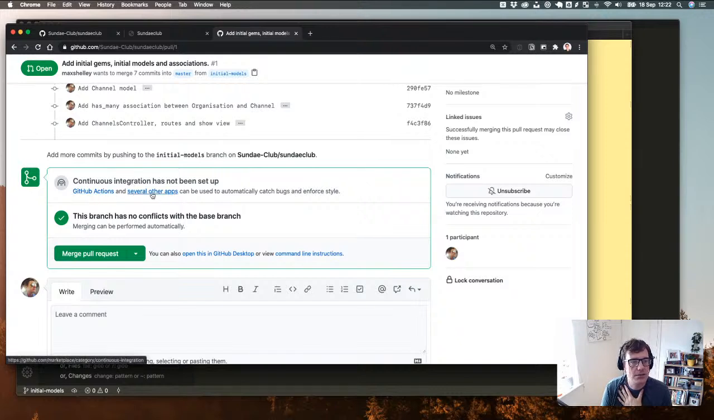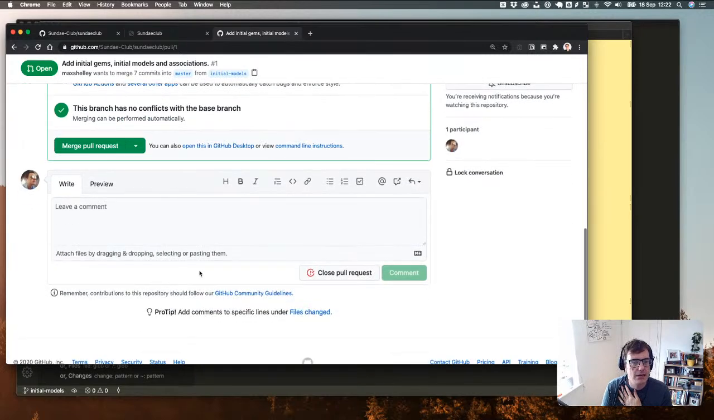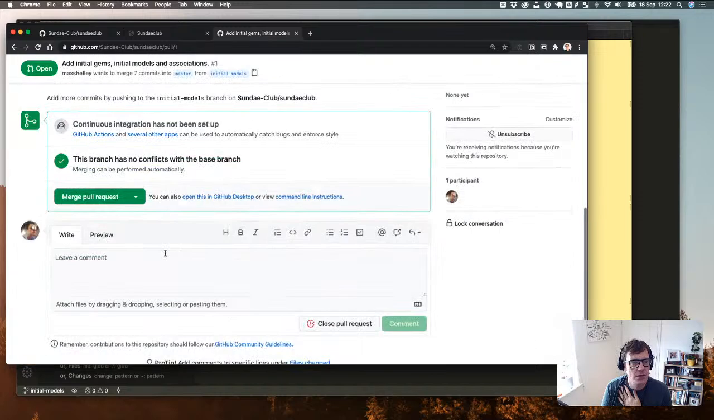So GitHub Actions and several other apps can be used automatically. I don't have time to look into that today, but that's something I want to look at. So let's assume this is all amazing, and I am just going to merge our own code here. So we are going to merge that pull request.